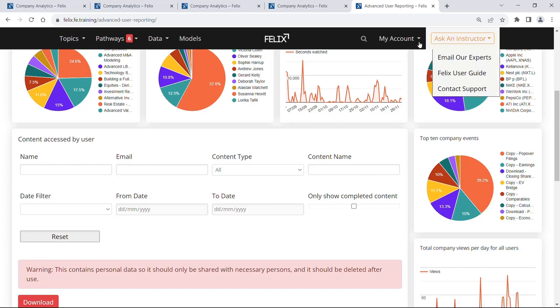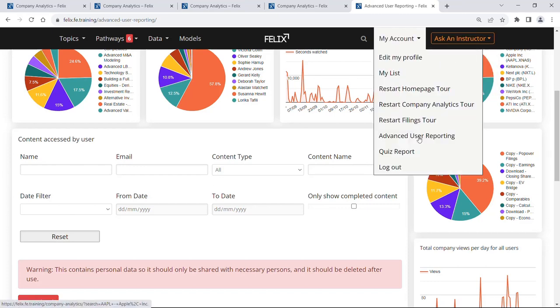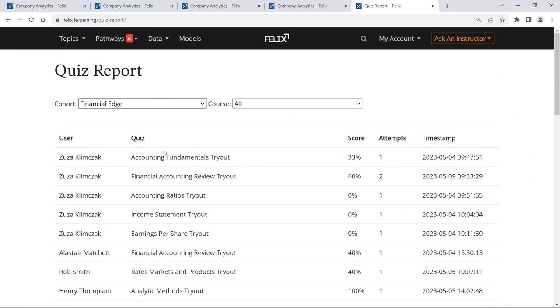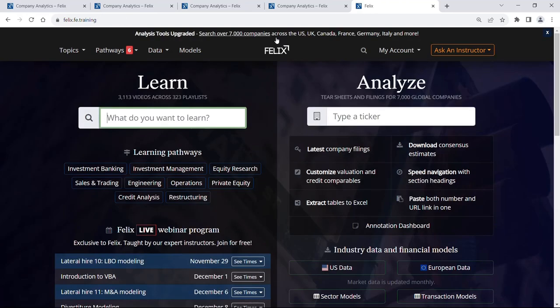So that's the usage data, but I can also pull the quiz report. And in the quiz report, I can see which tryouts the individuals have completed, what score they got, and how many attempts they made, and when they did the quiz. So I can get not just the usage report, but also the quiz report too. So Felix is a great way of giving pre-curated content, but also dedicated curated content that exactly meets the needs for my team.